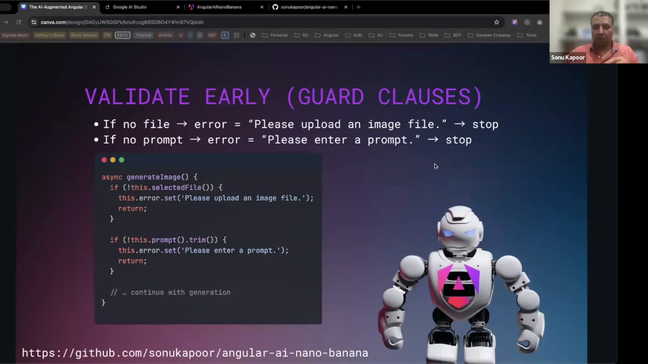So before we call the model, we validate early. Okay. You can see here, this is part of the early validation. That means if no file is selected, as you can see here, we set the error to, please upload an image file, and we stop right there. Okay. If no prompt is entered, we set the error to please enter a prompt and stop. So this way you avoid wasting quota, and we give the user immediate feedback, right?